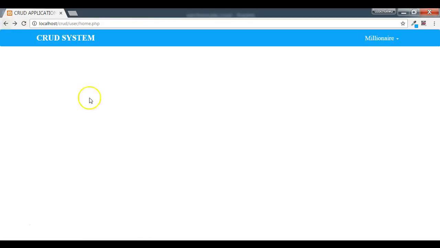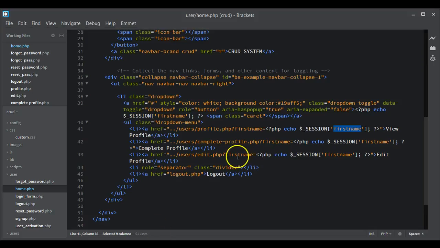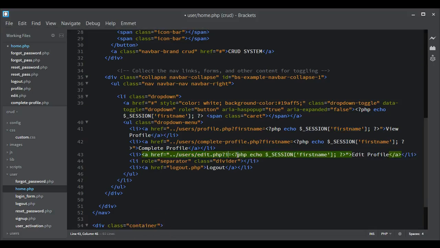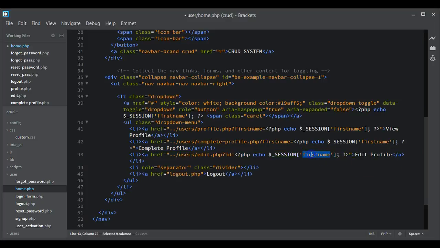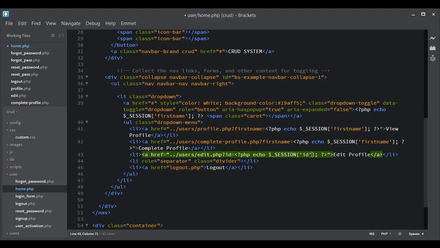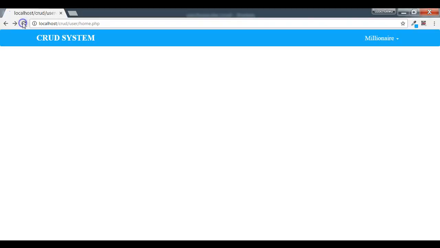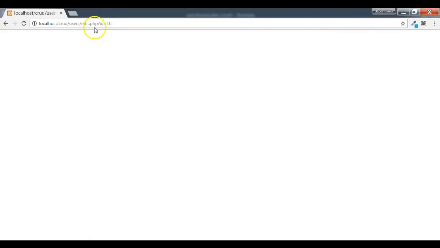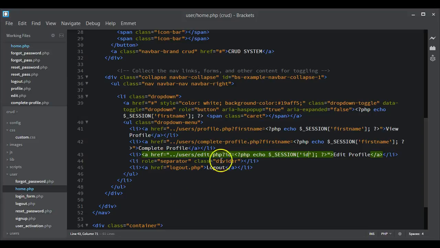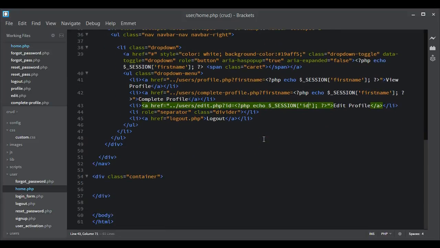If we decide that we want to use the ID, we can change this to ID. Then the session will now become ID. So we're going to see the ID of this particular user. So we just refresh this. When we click on the edit, now we can see that this is a user with ID equal to 10. So this is how we add the different links. In the next video, we'll continue working on this.